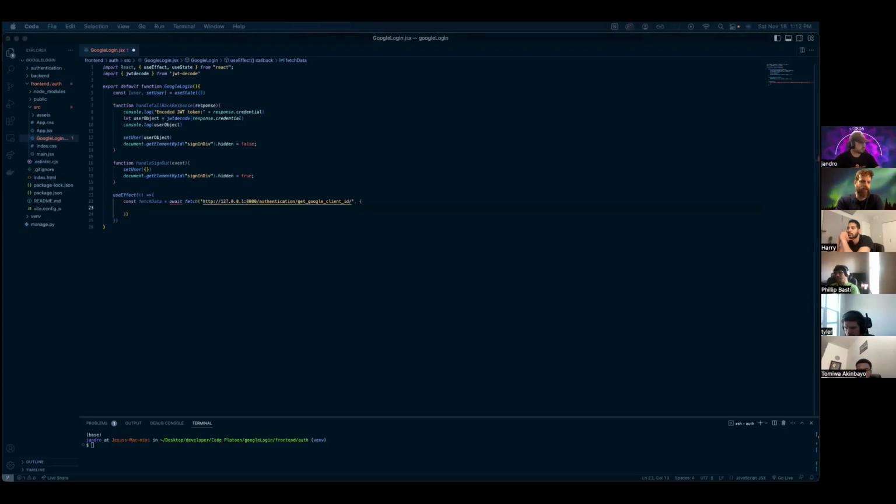So do the cross origin stuff. The reason why you have to use a cross origin opener policy is because you're going to have a CORS issue regardless, and this is kind of a way to get rid of it.